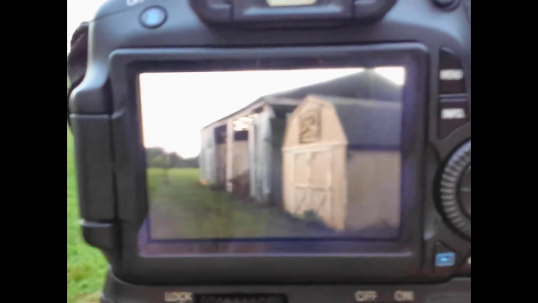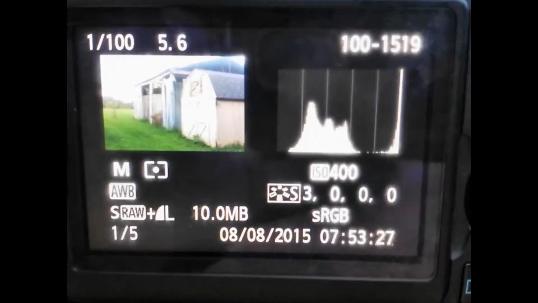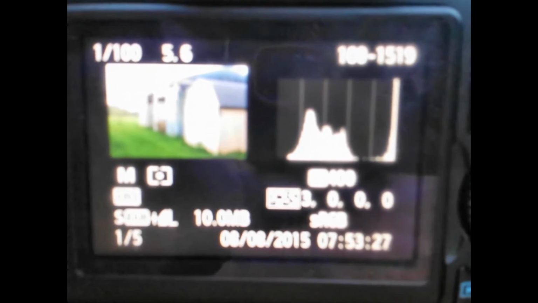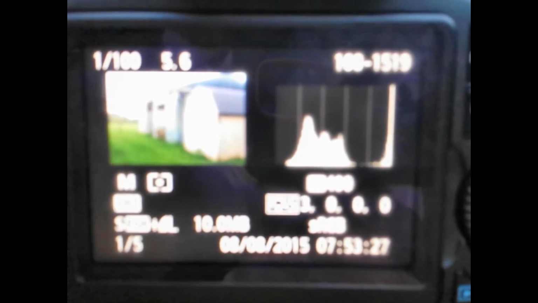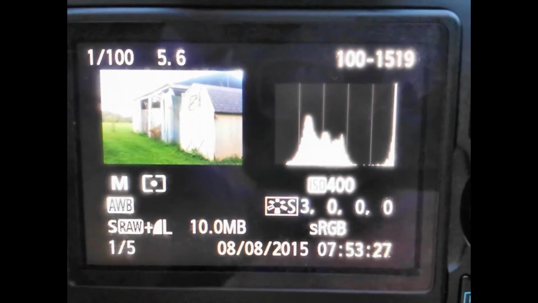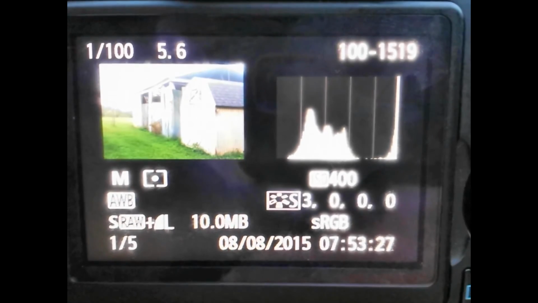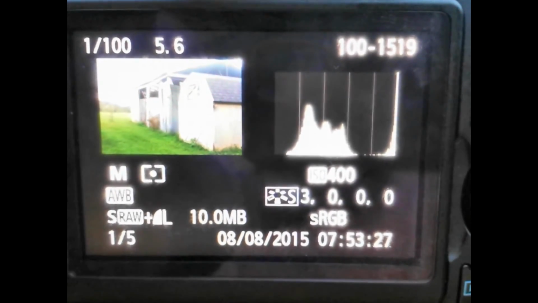Okay, here is the shot taken with the f-stop of 11, the shutter speed at 100, and the ISO bumped up to 2500. Now let's compare some of the photos that we've taken. This photo is the one we took in manual mode, where we had our f-stop at 5.6, our shutter speed was 1/100th of a second, and our ISO was at 400.